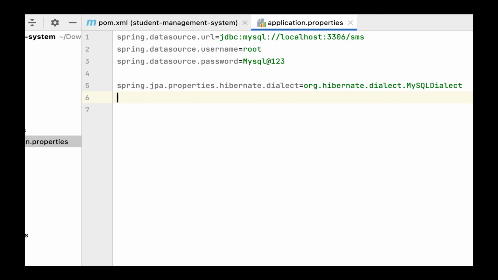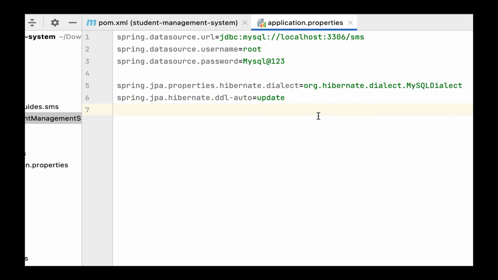Alright, next let's configure one more Hibernate property, that is spring.jpa.hibernate.ddl-auto equal to update. This property is pretty useful because it will automatically create the database tables in a database, and if tables are already present in the database, then it will simply alter the tables. It doesn't drop the tables and create new ones. Okay, now we have configured MySQL database in our Spring Boot project.